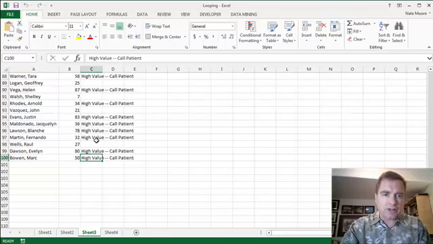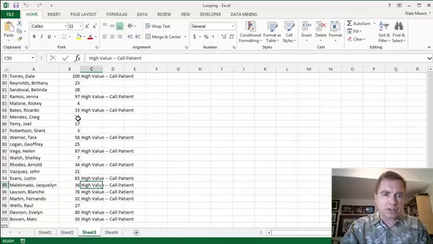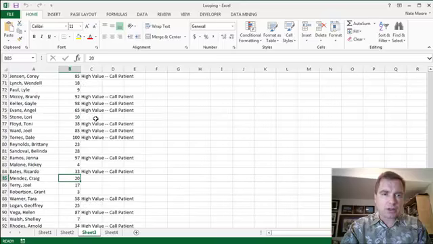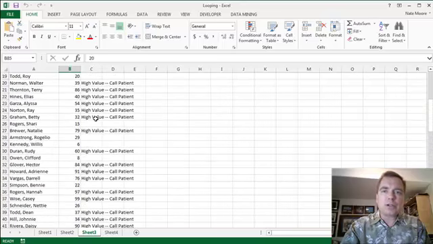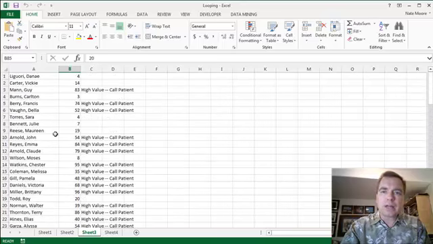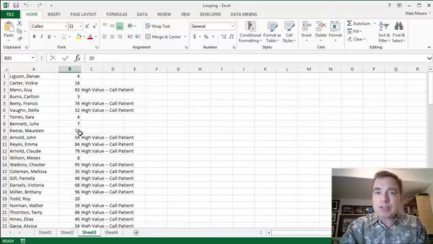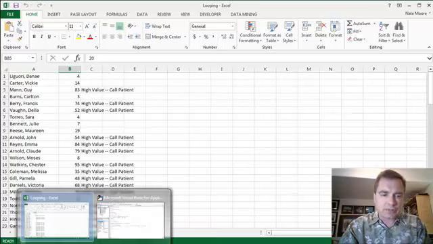So here's what we've got. High value call patient, high value call patient. This is 20. It's not a high value. We're not going to call the patient. You see how we did that? We were able to go all the way through and loop to the bottom and know what the bottom is without having to go in and change the code and say, hey, I've got 100 patients today, but only 20 tomorrow. That's the key and the trick I wanted to show you in this Excel video.